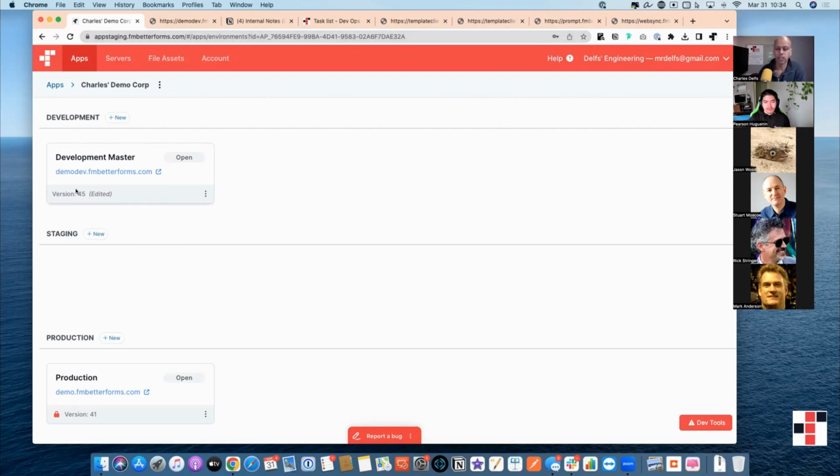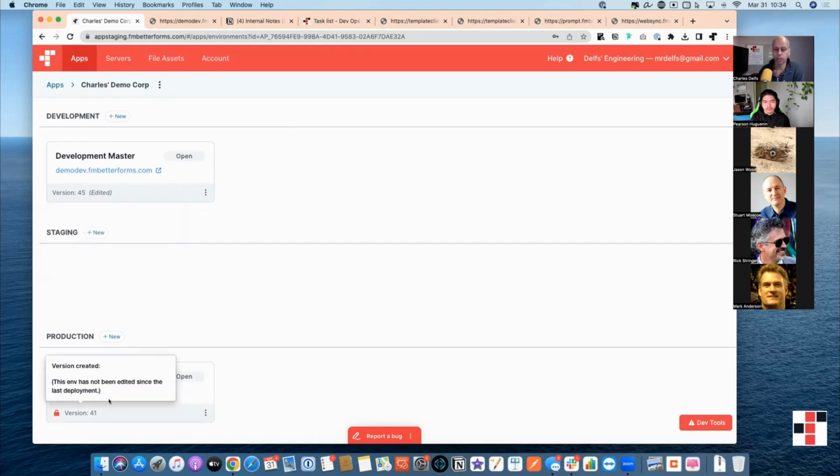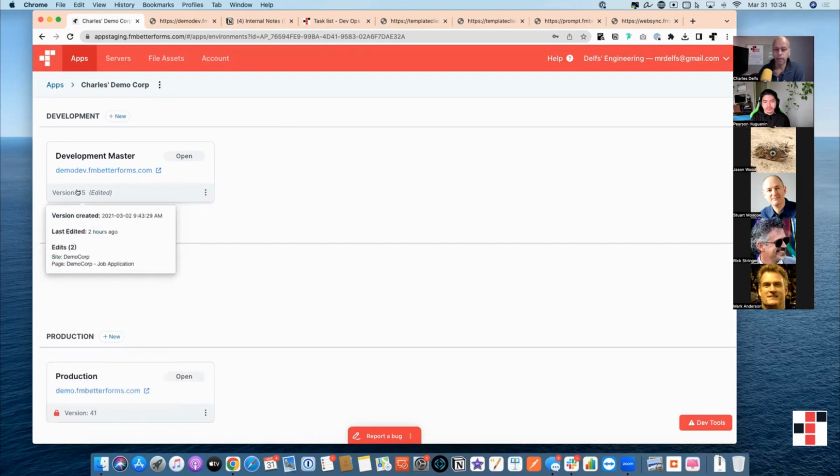A lot of people have asked us what version actually means here. When I deploy, you can see I have two different environments in this demo file. I have what I call a development master environment and a production environment. Development master is at version 45, and my production one is at version 41.